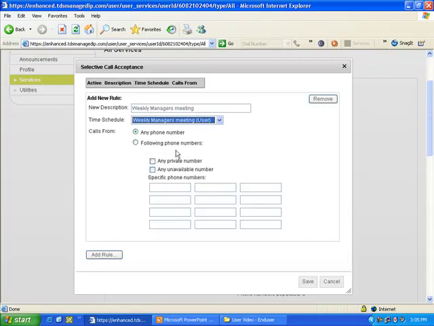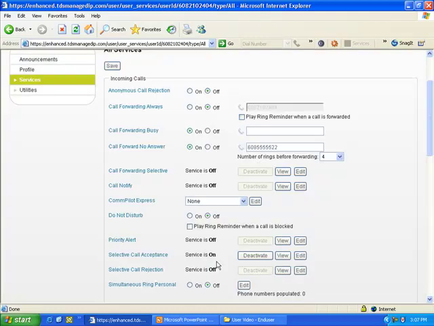Now, you can decide what calls will be routed using this profile: all numbers, specific phone numbers, or private and unavailable numbers. Because this is a meeting profile and I only want certain people to be able to reach me while I'm in this meeting, I am going to route calls based on a specific number by clicking this choice. You can enter up to 12 unique 10-digit phone numbers, such as an important customer, a coworker, or a manager, and then click Save. You will now see that your selective call acceptance is on.